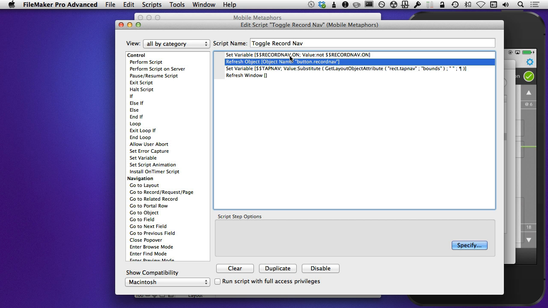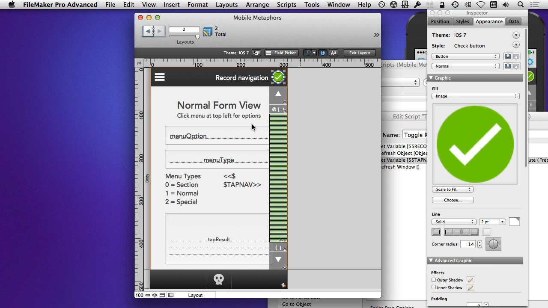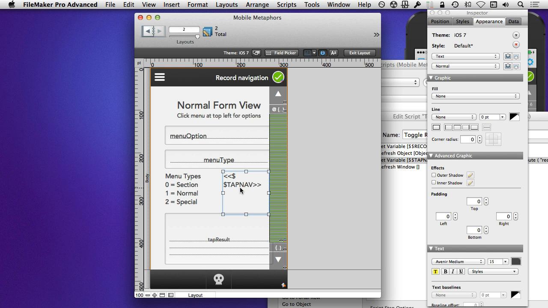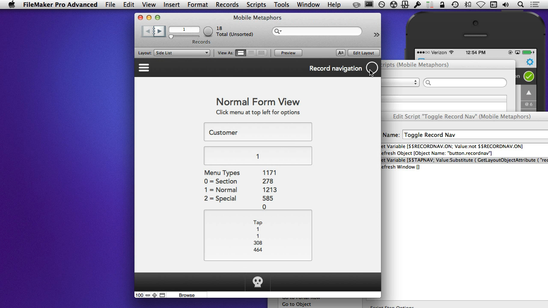Now I made a script here for the purpose of being able to see other information as I'm developing. In particular, I'm setting a global variable of tapNav to get layout object attributes of the rect, which is the rectangle of the tapNav area, looking at its bounds. That's everything that you can see right here, where tapNav in this area shows up. So when I'm in browse mode and I actually click on the record navigation, you can see that the bounds right here are actually displaying.